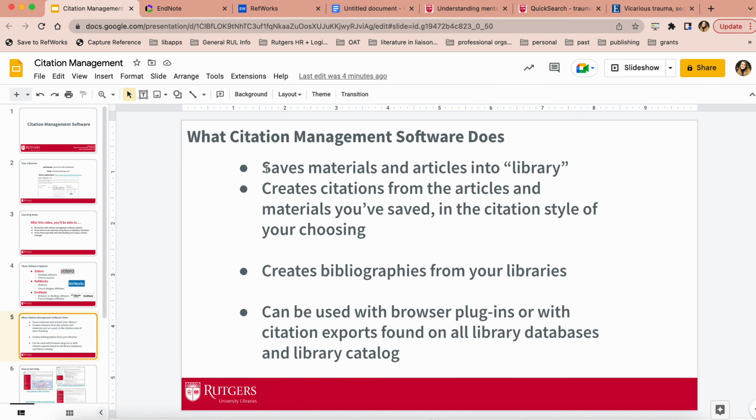Basically what citation management software does is it saves materials and articles into basically a library on your desktop or on a browser. And then from that, you can create citations from the articles and materials that you've saved. And you can choose to create those citations in the style of your choosing. So let's just say, one class has you using Chicago style, one has using APA. That's no problem. Any citation management software has all of those different styles.